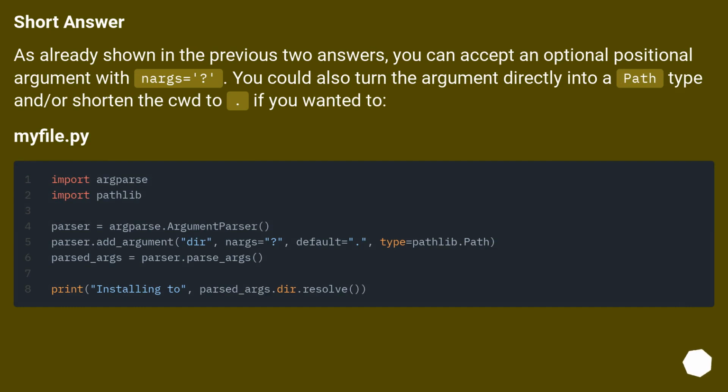Short answer. As already shown in the previous two answers, you can accept an optional positional argument with nargs equals question mark. You could also turn the argument directly into a Path type and/or shorten the CWD to dot if you wanted to. myfile.py.